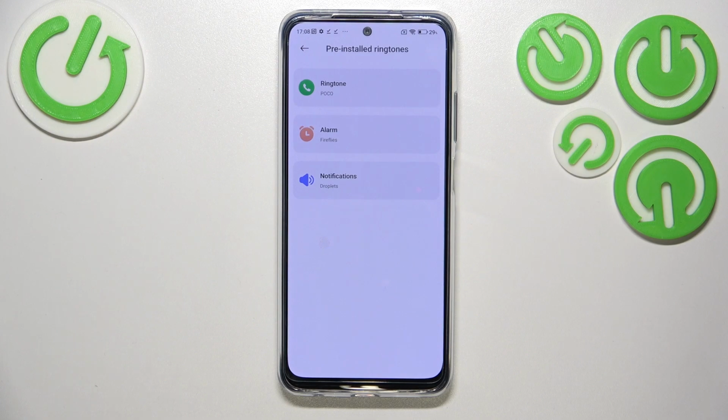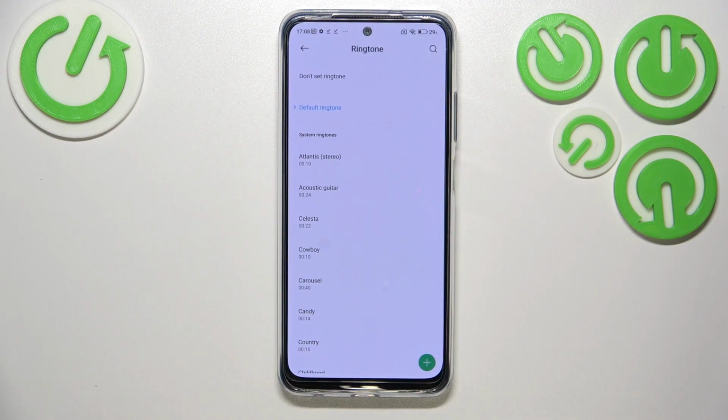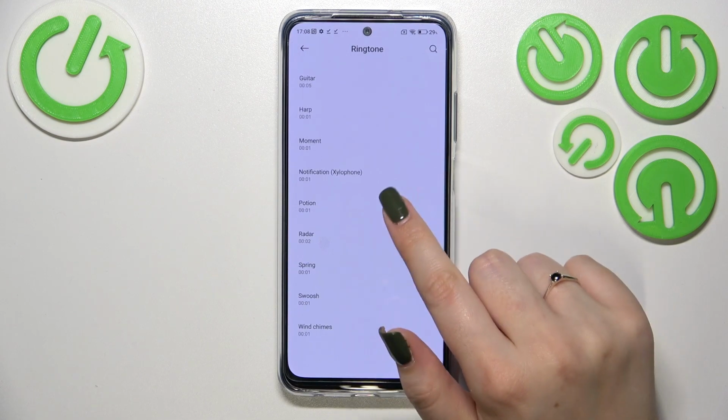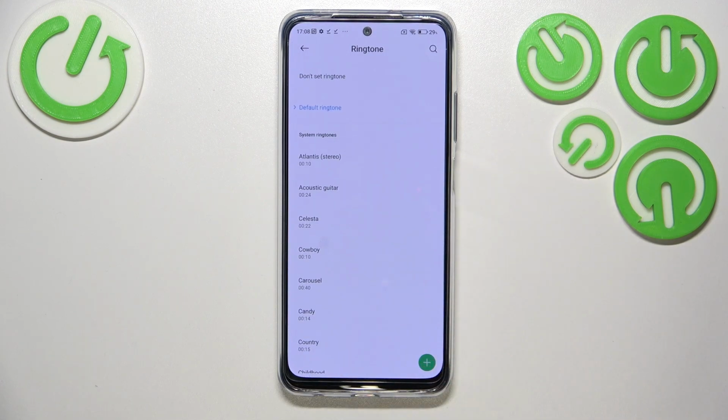So let me enter the pre-installed ringtones, again pick the ringtone, and as you can see, we've been transferred to the list of defaultly installed ones from which we can choose. At the top, we've got the option don't set ringtone, which simply means that your device, after picking this option, will not use the sound to notify about the incoming call.